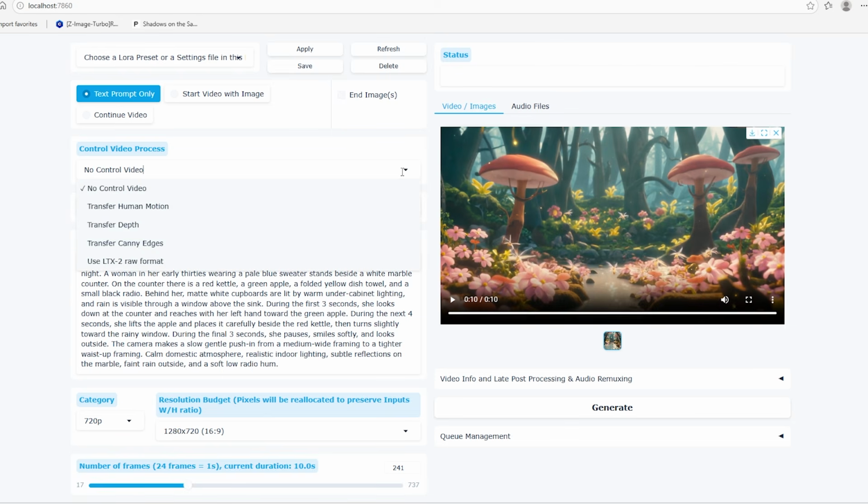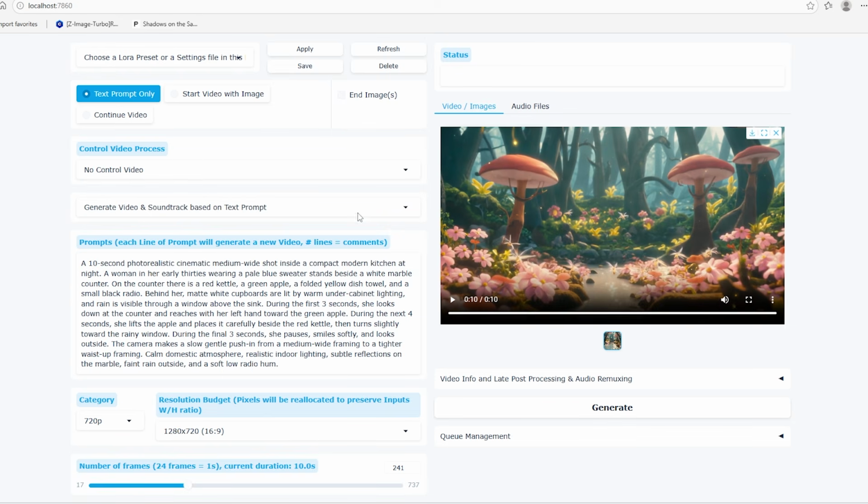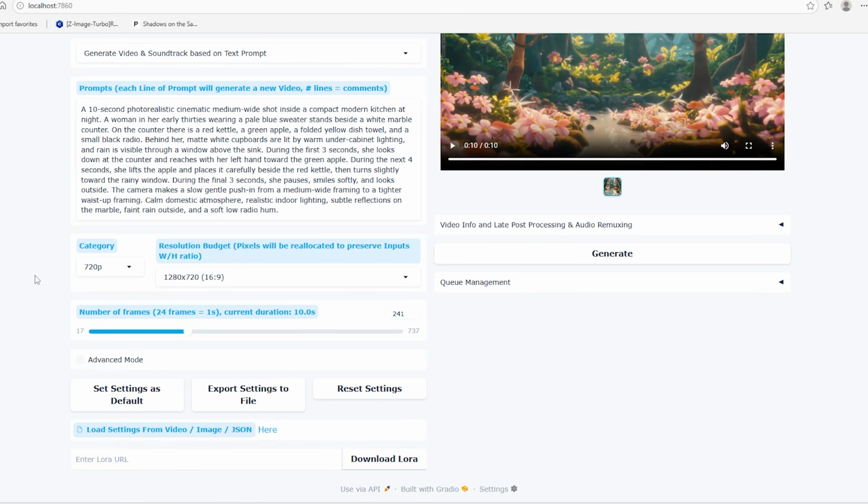You have more options here, like any control video that you're interested in providing to it, or you want to generate video and soundtrack based on text prompt, or you want to generate video based on soundtrack and text prompt, or it has another variation where it says generate video based on control video plus its audio track and text prompt. So we'll keep it simple for this demonstration, and we'll use generate video and soundtrack based on the text prompt.